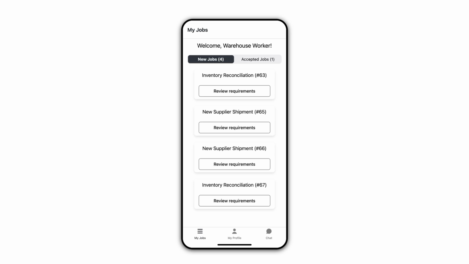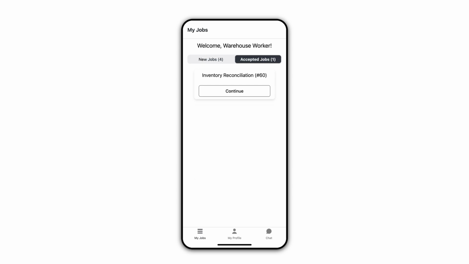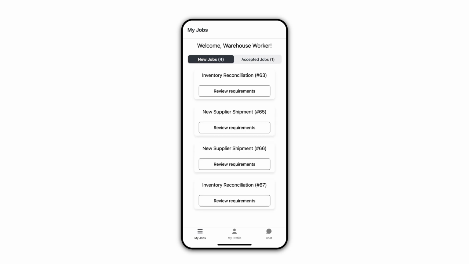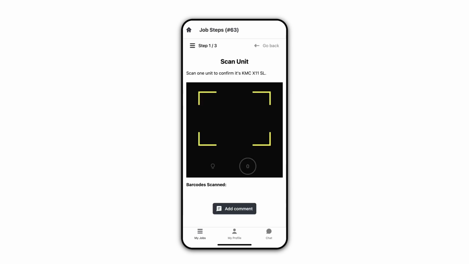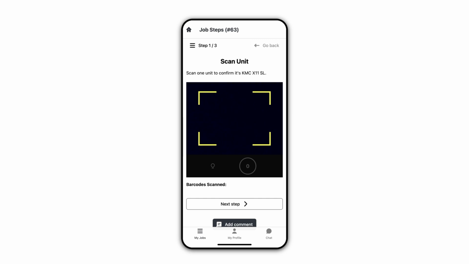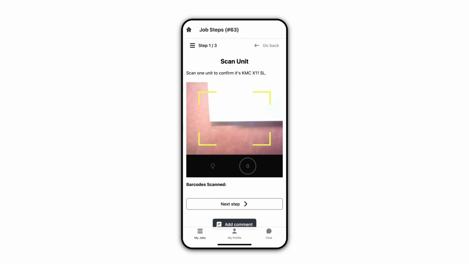In this starting screen, I can tab between new incoming jobs and pending jobs I've accepted. I'll click review on this job to go through the steps. First, I'm shown information about the specific part and where it's located in the warehouse. In this scenario, the job has three steps. First, I would scan the barcode number of the part bin, which is handled using Retool's barcode scanner component.